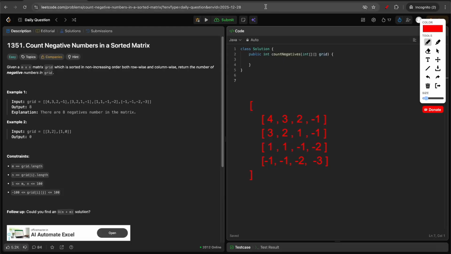Hi all, today we'll be discussing the LeetCode problem of the day, count negative numbers in a sorted matrix. Here you are given an m cross n matrix grid which is sorted in non-increasing order, both row wise and column wise. That means each row is sorted in non-increasing order. Same goes with this row and all the rows. And similarly, if you check the columns, they are also sorted in non-increasing order.